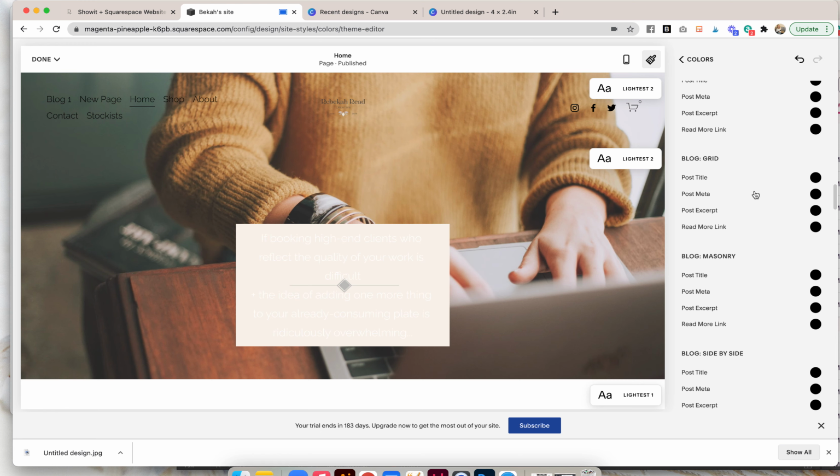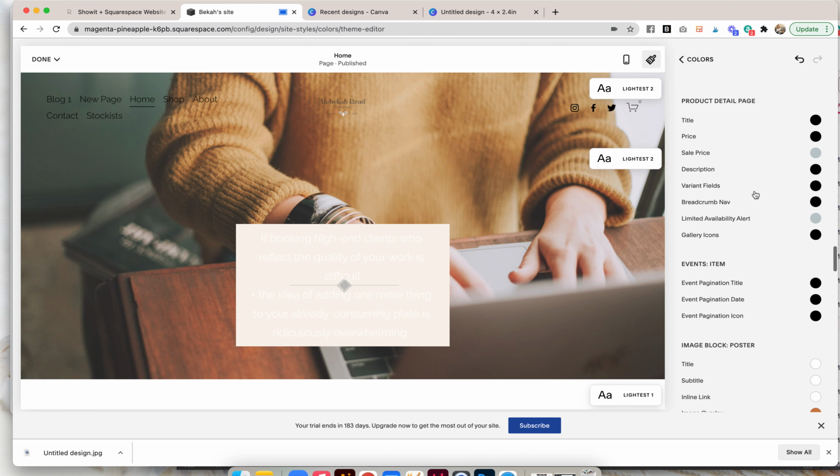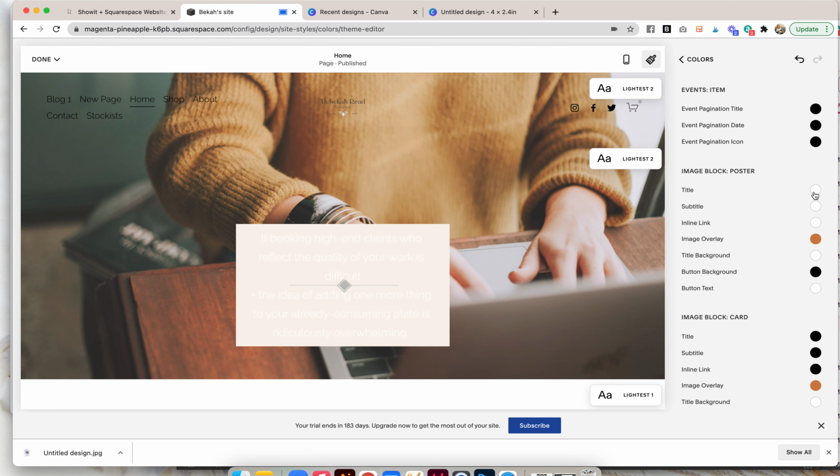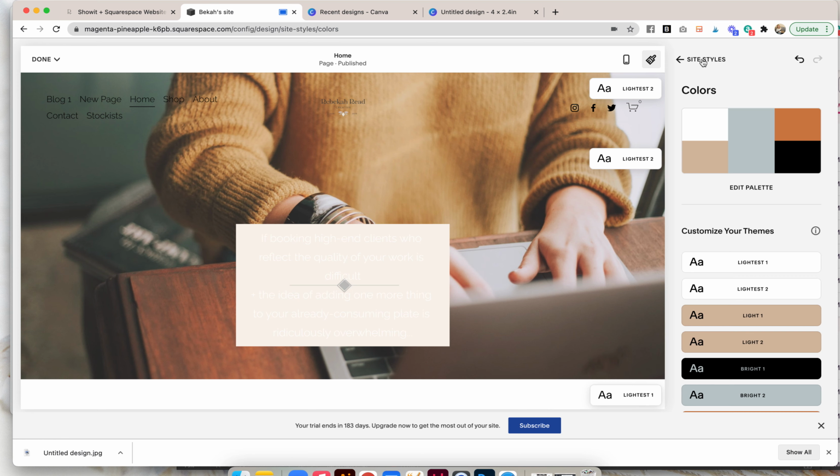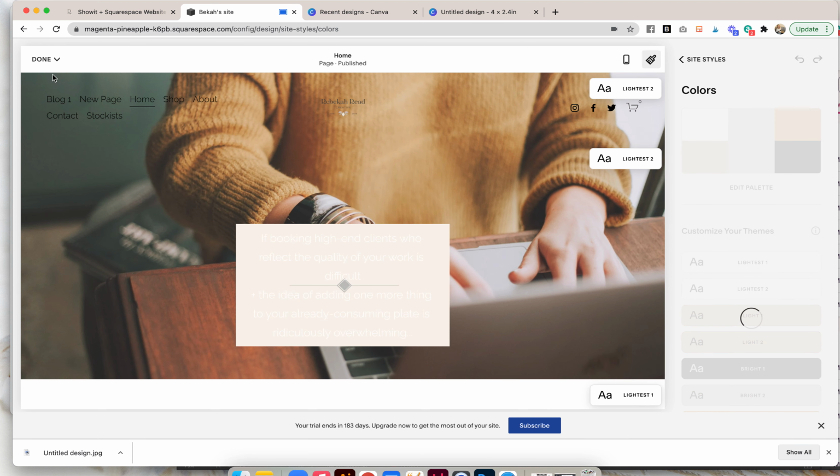Whoa. Wind going crazy. Okay, I'm trying to remember which one I did for the image block. I don't think, did I do one? We'll just go in and change this. So subtitle, title. I don't think I have an image link on there, so that's fine. Those are all fine. I should remember I did lightest 1, I think.